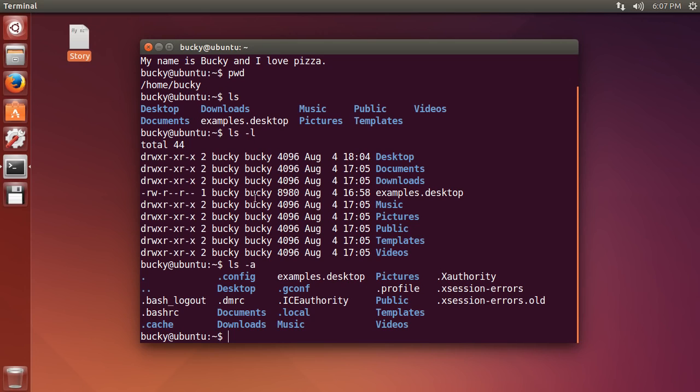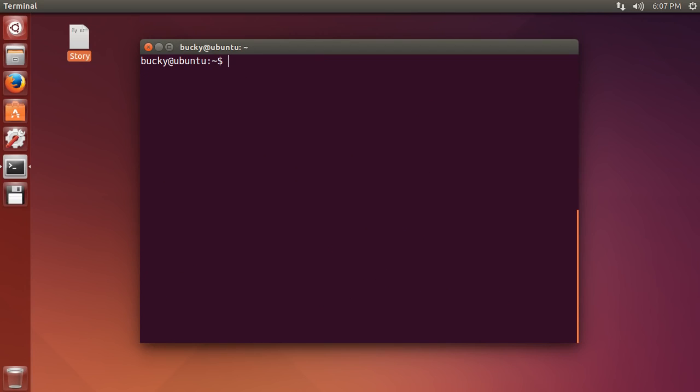And you see how my screen's getting kind of messy right now? There's just a lot of text on it. If you just type clear and hit enter, then it's just going to give you a nice blank screen, and you don't have to close out and open your terminal again.